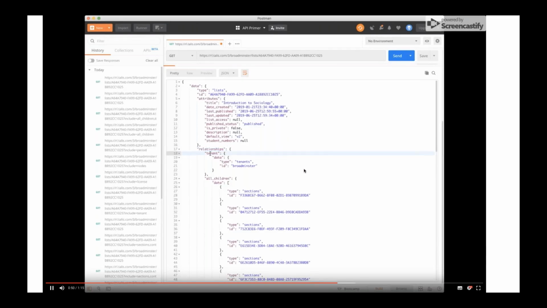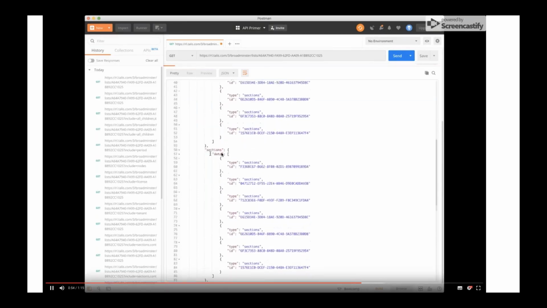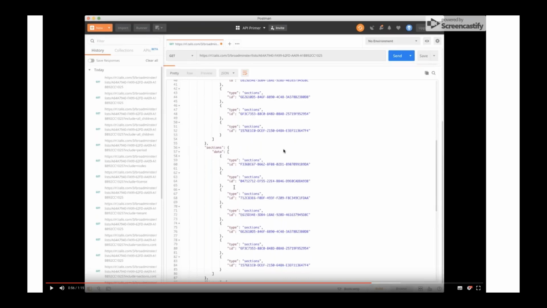And under this relationships, that tells us, so we have tenant. So you can get tenant information, you have all children, we have sections. Now remember sections, we're going to delve into this a little bit more in a second. And before going any further, you can see it shows all the sections on this list. However, all it's giving us is the ID. It's not giving us any kind of structure or anything. It's just telling us these sections exist on the list. We can do better than that, and we'll do better than that in just a second.